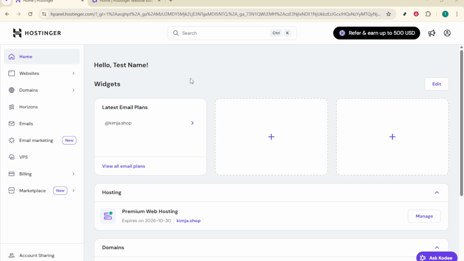Let's dive right into the most common and straightforward method to access it, using the Hostinger hPanel. First, begin by logging into your main Hostinger account. To do this, head over to the official Hostinger website and use your credentials to sign in. Once you've successfully logged in, you'll find yourself on the main dashboard, commonly referred to as the hPanel. This intuitive interface is designed to give you quick access to all your hosting services with ease.